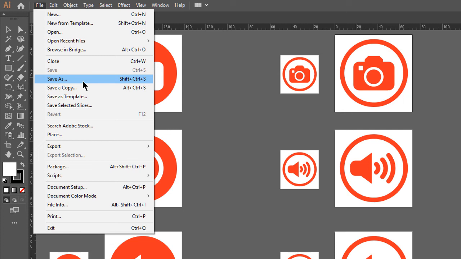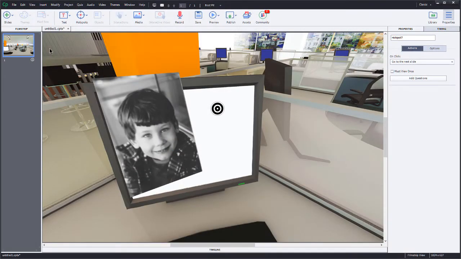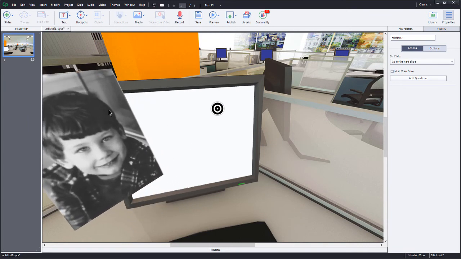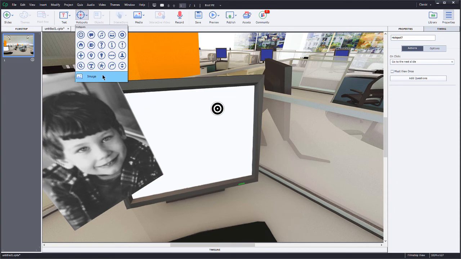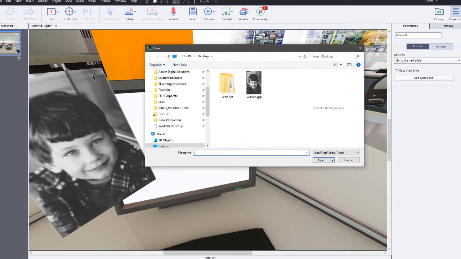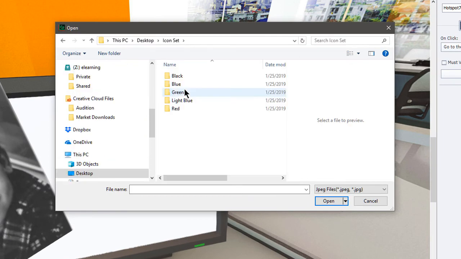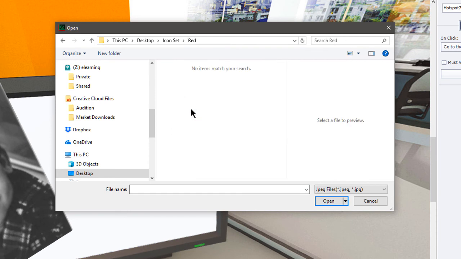Now, I have already exported these graphics from Illustrator, so let's jump back over to Captivate and import one of them as a hotspot icon. All right, so let me go ahead and move my little photograph over here out of the way. And let me go back up here to the Hotspots menu, and let's choose that image command again. And this time, I'm going to navigate to my icon set here. Now, in this set, I have a variety of colors, and I want to use the red. So I'm going to open up that folder.